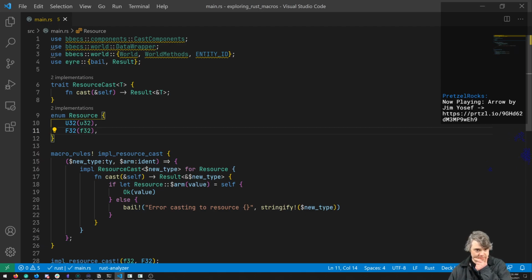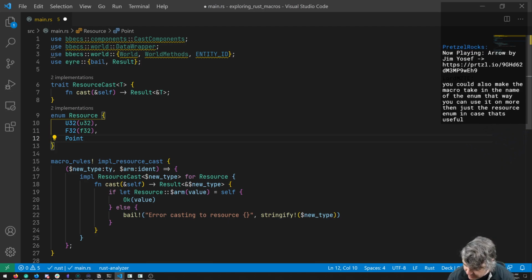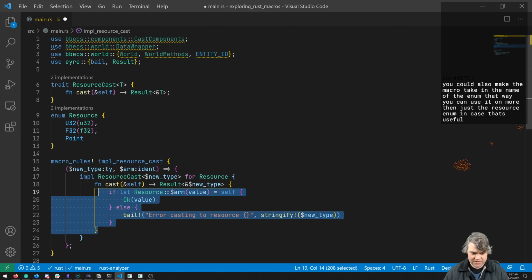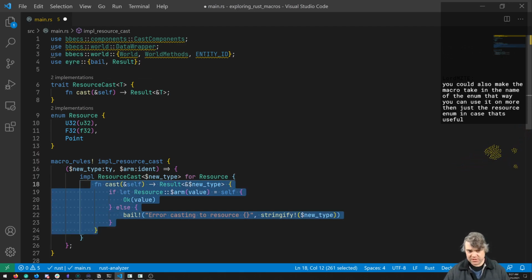Okay, so let's say I want to do something a little bit more complex, which would be I want to use the BBECS point. So I'm gonna call this a point. You can also make the macro take the name of the enum so that we can use it on more than just the resource enum, in case that's useful. Potentially, that's correct. I'd have to look at how the cast works on the other one too. We have resource and we have component. So that might exactly be helpful.